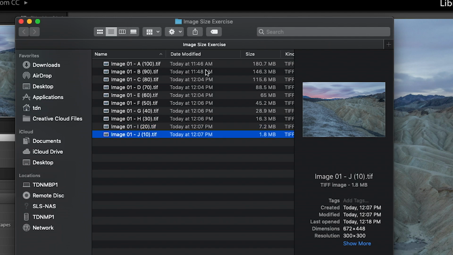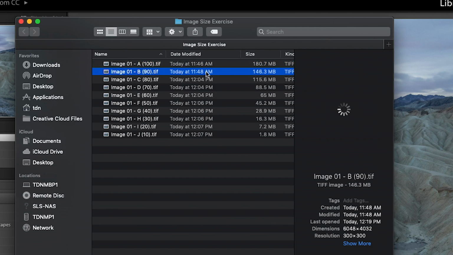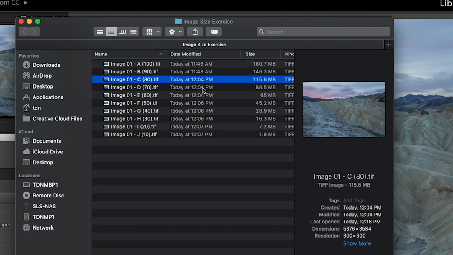One of the things that I want to point out as we're going through and looking at this list is that the resolution, the pixels per inch that we specified, is 300 pixels per inch all the way across the spectrum here. Every single image is at that 300 pixel per inch resolution, which is exactly the resolution I would set at export for anything that I intended to print.